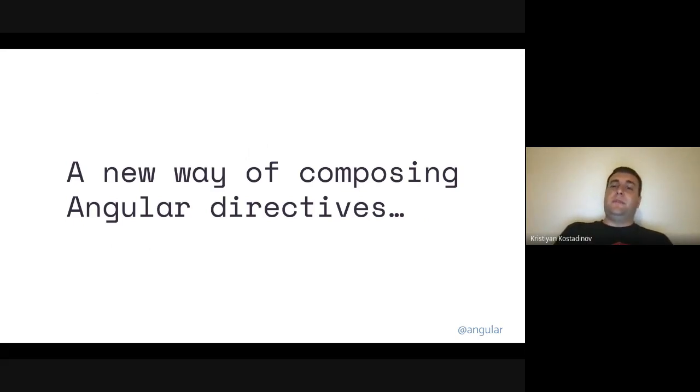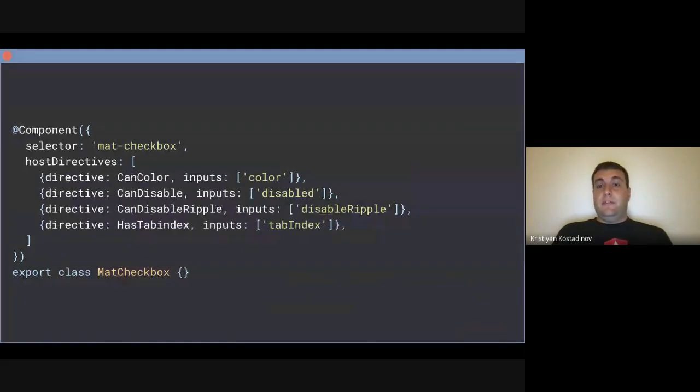So the new way of composing Angular directives is supposed to solve all of these issues and make it a bit more ergonomic to mix and match different directives. And it looks something like this. We're going to introduce a new property on @Component and @Directive called hostDirectives. And you'll be able to pass in a directive that you want to apply as a host directive.